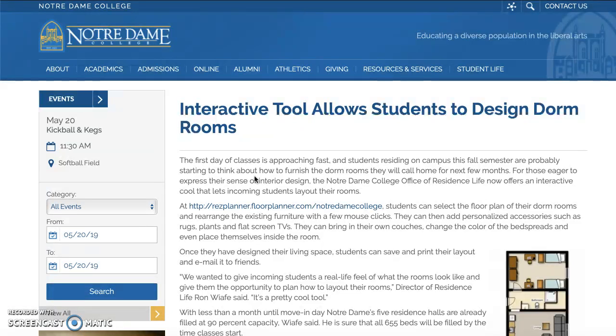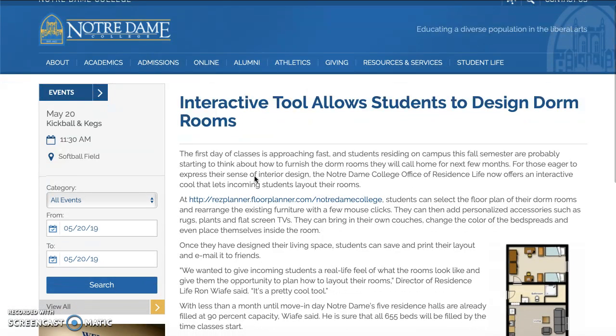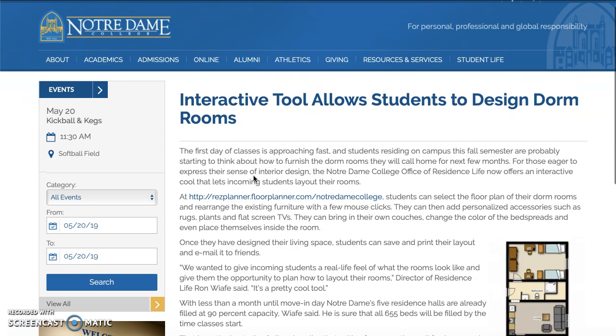And I found an interactive tool by Notre College, which I thought was very important to new students coming into residence halls, and especially those who have roommates that they haven't met before. Now, this interactive tool is a floor planner that Notre College has designed for students who don't know what the layout of the residence hall is going to be, or who are unaware of what items they want to bring, or what their roommate is bringing, or the space size. So I'll show you how to get through the website and how to use it.